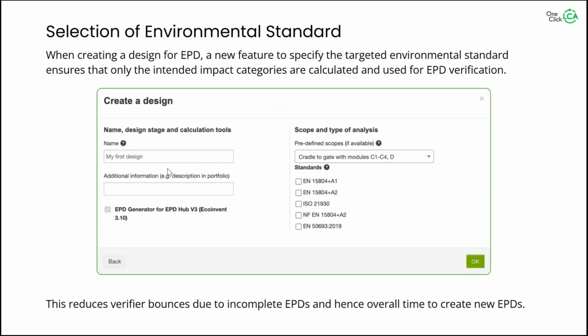Then we added this selection of environmental standards when you create a design for the first time. So you're probably used to seeing this when you create the design, where you give it a name and choose a scope. Now we also have this option to select which standards you are modeling in this particular LCA. And if, for example, you don't need to show the plus A1 impact indicators, then you don't check that box, and those results won't be on your results page or in the EPD document.